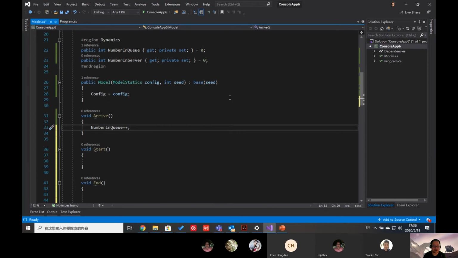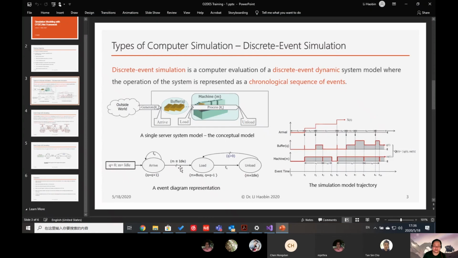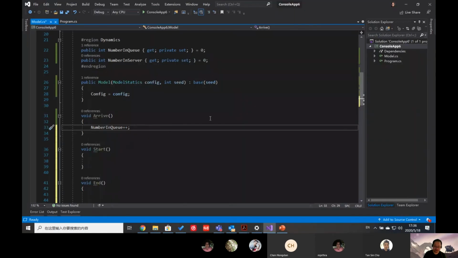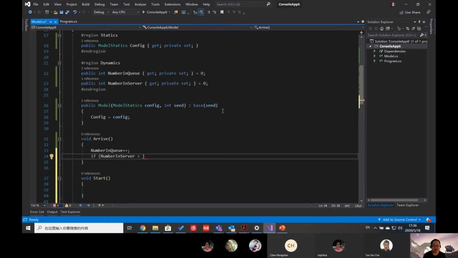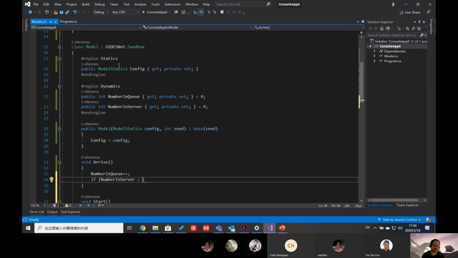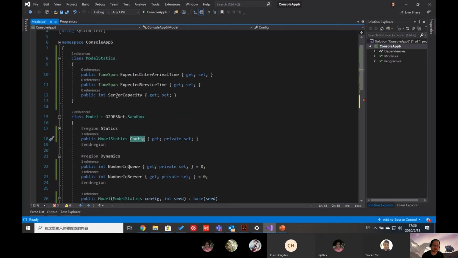Now let's go to the second one, where we need to check whether the machine is idle. If it's idle, we schedule the start event at the current time. I will show you what this means. We need to add a condition to check if the server is idle, in the sense that we check whether the number in server is smaller than the server capacity. Where is the server capacity defined? It's a static component, so it should be under this config.